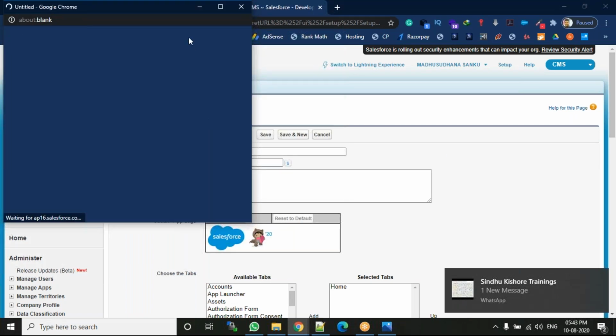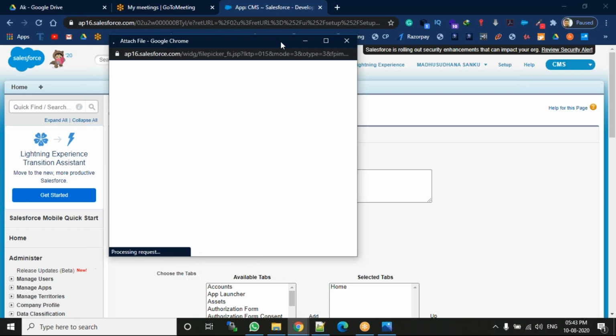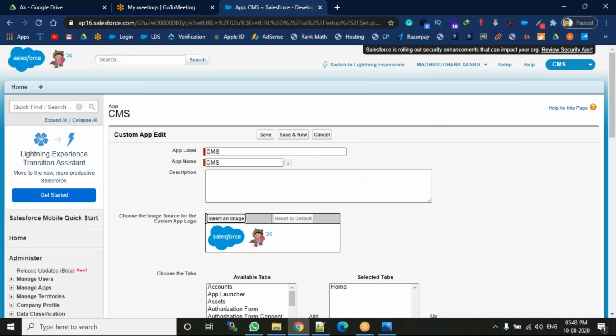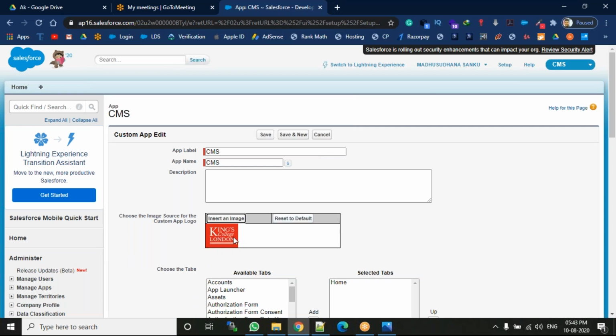Just click here, insert image. Here, go to my personal documents. See here, the same logo, that is 6 KB. See here, only files 20 KB or smaller are allowed. Then you can select the CMS logo here. Now you can see, we overrode the Salesforce logo we had. Then finally click the save button.